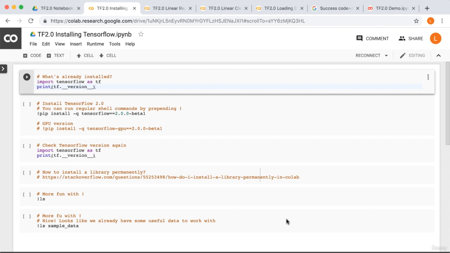Now, there's a reason I didn't mention TensorFlow specifically in the previous lecture, which is because that's what we're going to talk about in this lecture. So this lecture is going to be about how to use TensorFlow 2.0 in Colab. You'll notice that if you import TensorFlow in Colab and you check the version, it'll say 1.14. So let's do that.